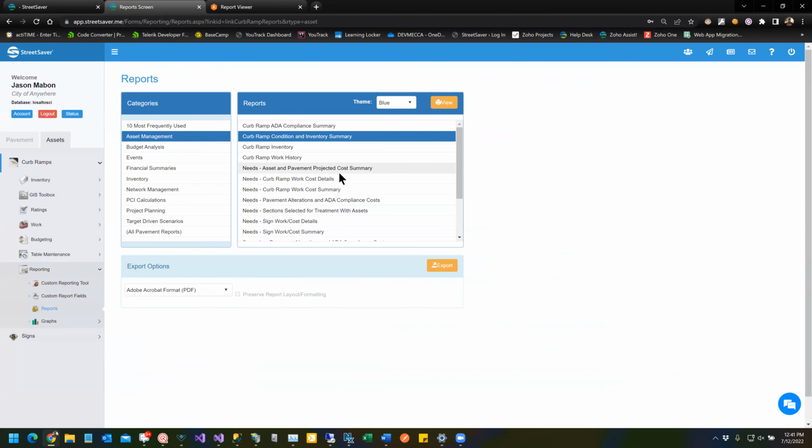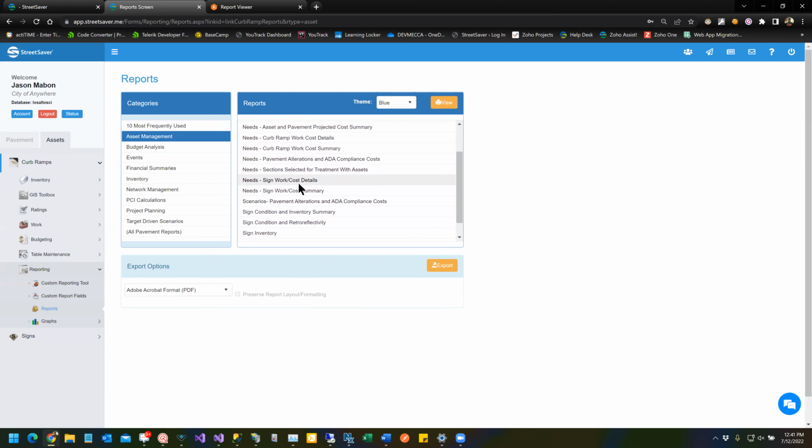Now let's look at some unified reporting. Notice we have all of these needs reports. Some of these are going to be around curb ramp needs specifically, so I can run a needs projection just on my future curb ramp needs or sign needs, but some of them are going to be unified.